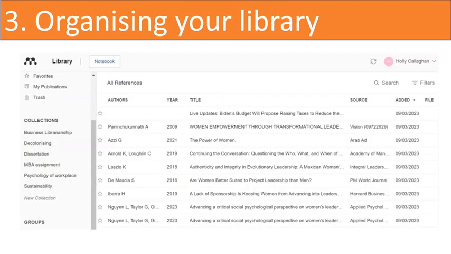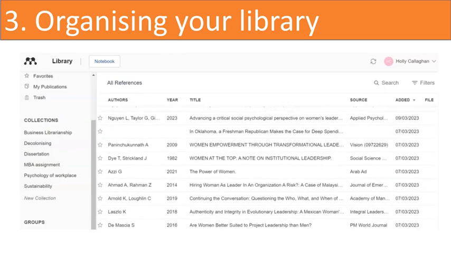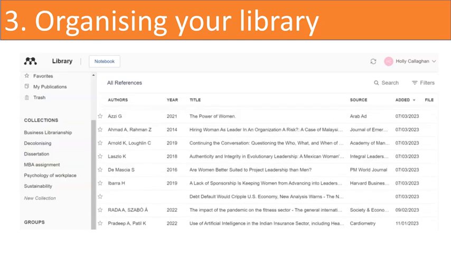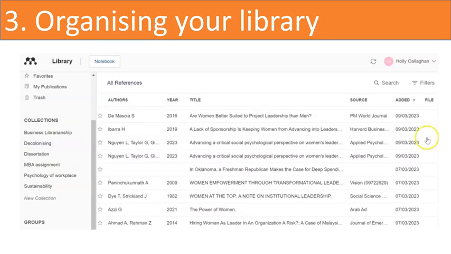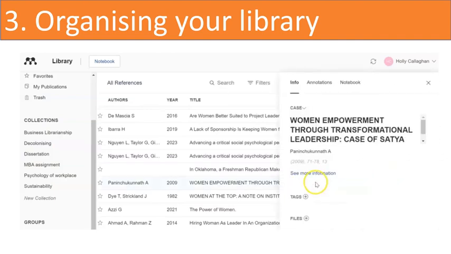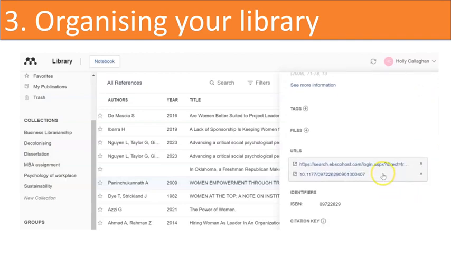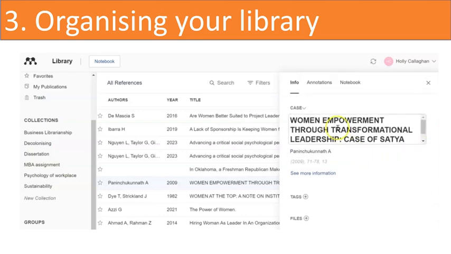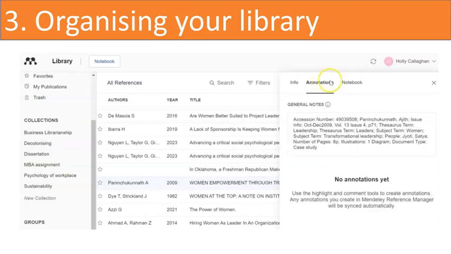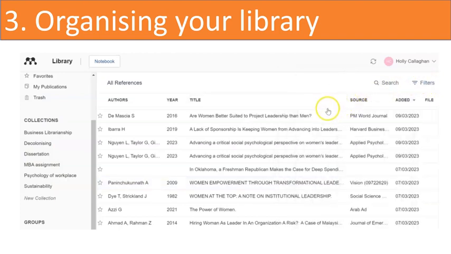So starting with Mendeley Reference Manager, this is what your library looks like, and as you can see in the middle of the screen here, this is where all of your references will sit. These are references I've imported into my own library, and once you click on the title, it gives you some data about that particular reference. You can also scroll down and find the original URL link if you want to go back and revisit any of the research that you've collected. Here you've also got the option to annotate. So if you want to embark on a larger research project and need to make notes on the references you're using, you can use the annotation tool to do that.